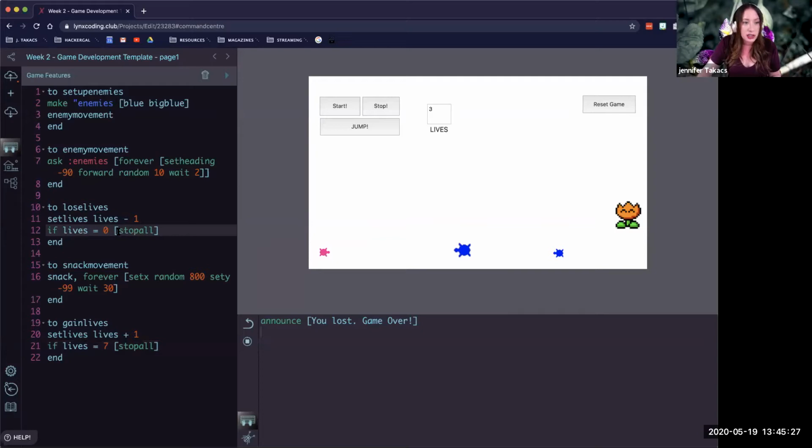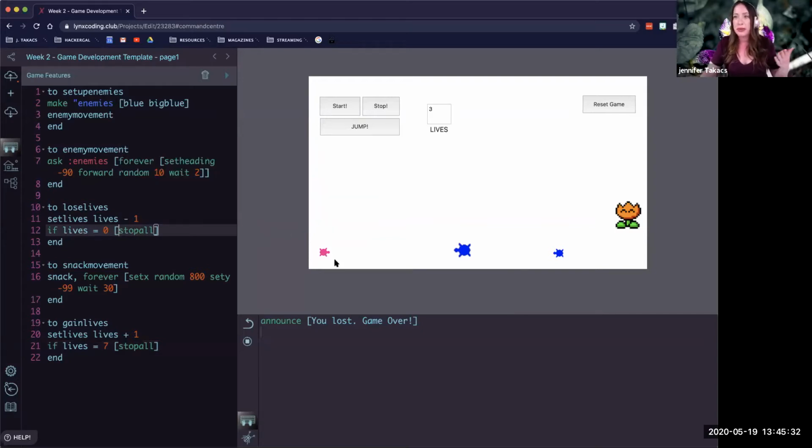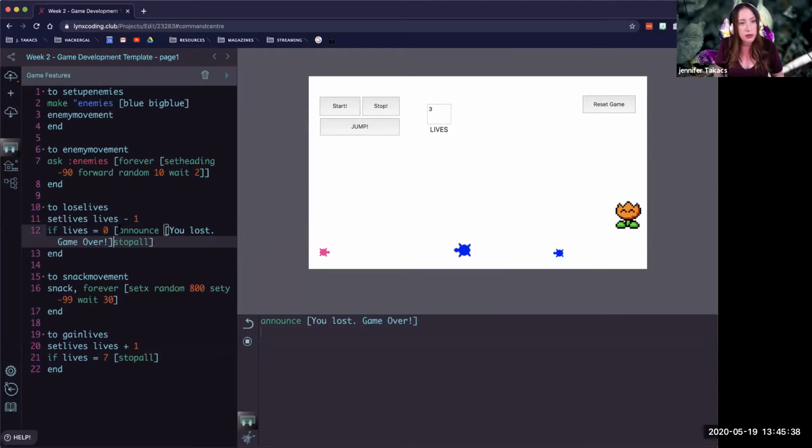So see where it says stop all. I don't want necessarily the game to stop before the announcement comes. Maybe the announcement should come first. So what I'm going to do is place it right here. Control V or Command V, depending on your keyboard. And so here it will execute this action when my lives are set to 0.